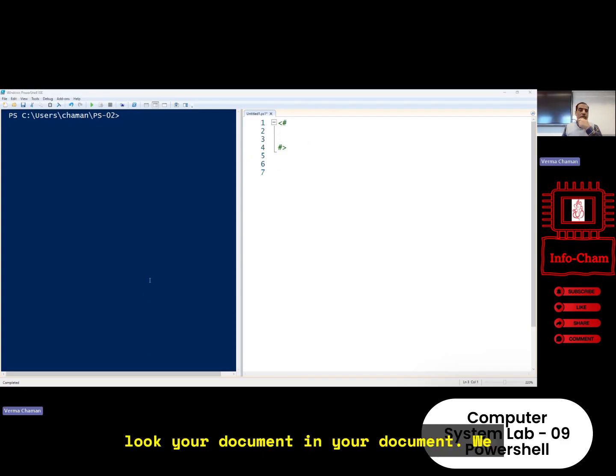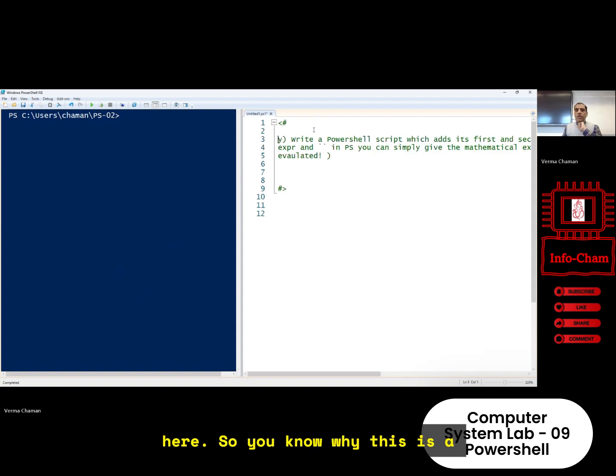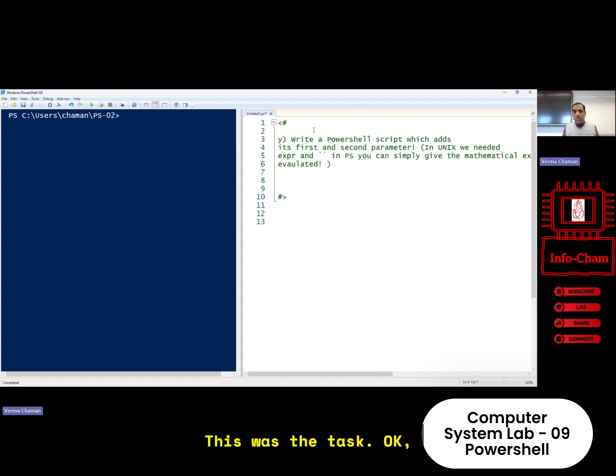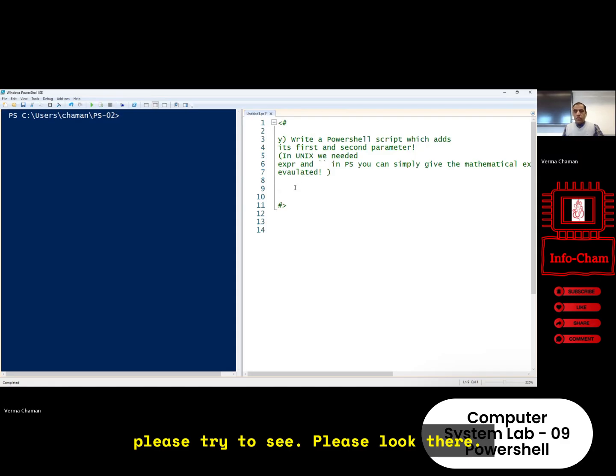Please look at your document. In your document, we have an example. Let's try to see the task number Y. I just copy it and paste it here. You know why this is a multi-line comment, so it is easy for us. This was the task, please look there.